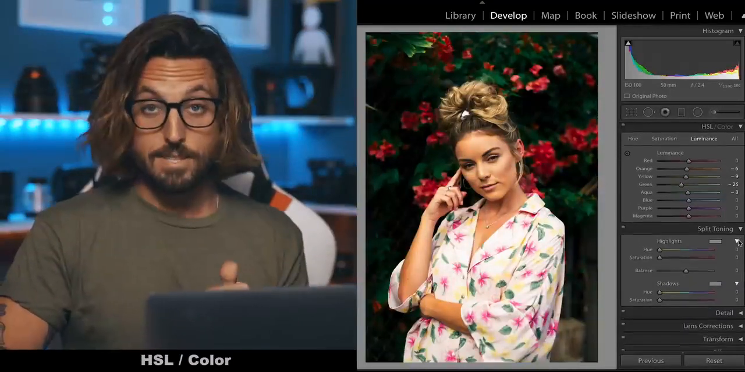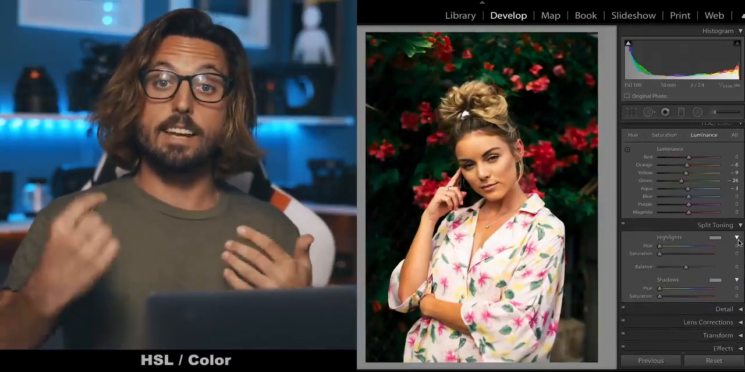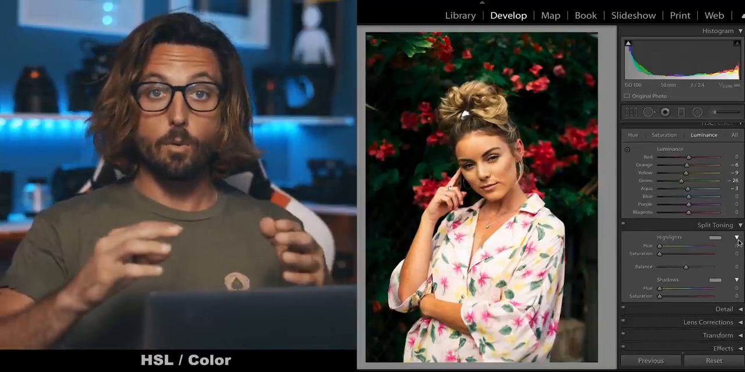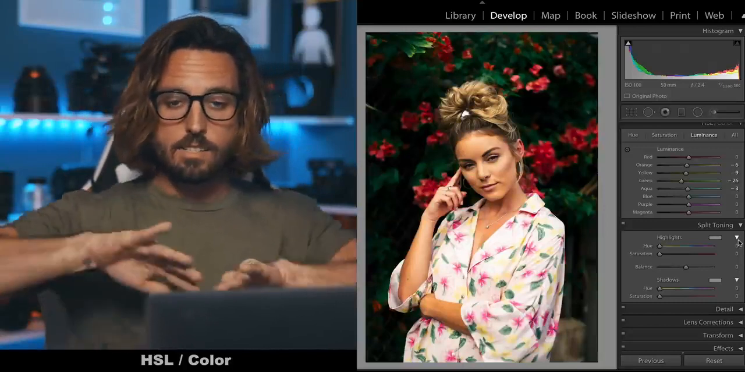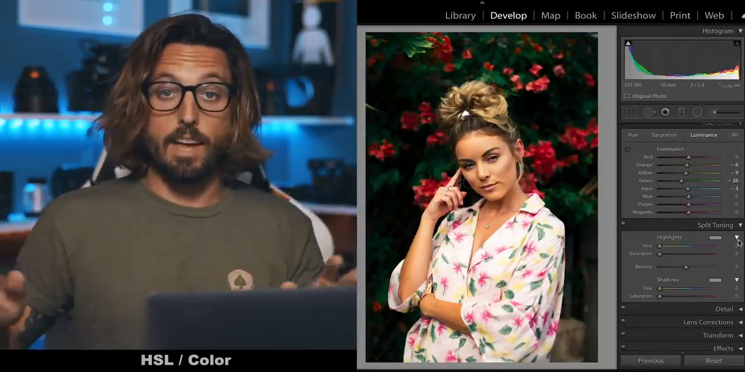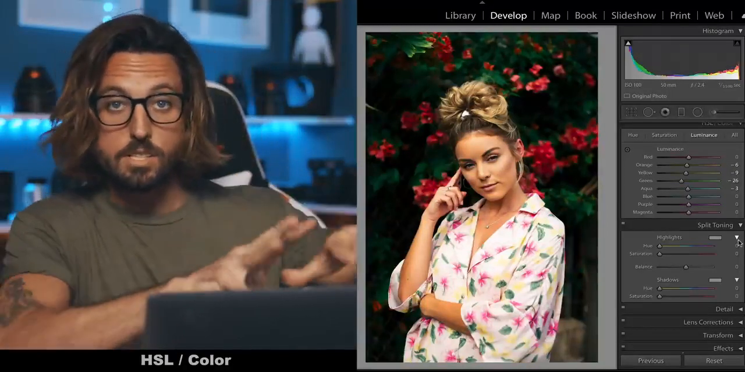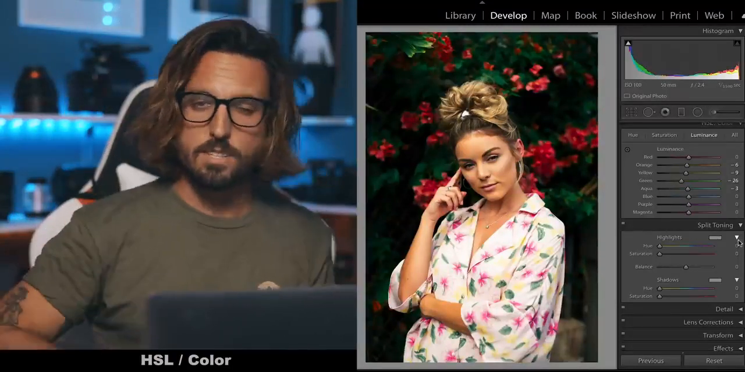Moving on, we have split toning. Split toning gets its name from being able to tone, which is color, the shadows and the highlights separately. You are able to split them, applying one color to just the shadows and one color to just the highlights.